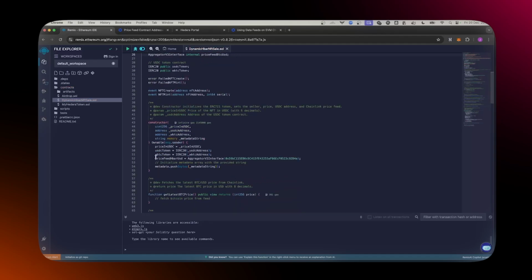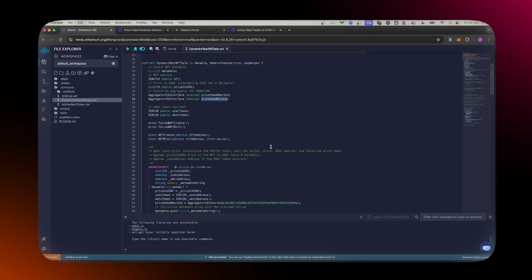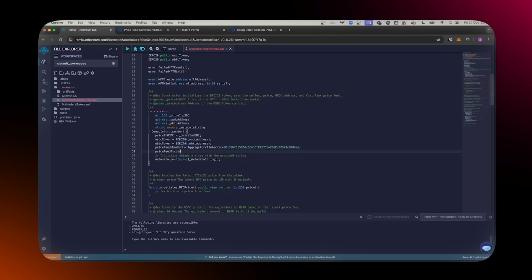And we're also going to want to instantiate that in the constructor. So let's take that and we'll say this variable equals the aggregator v3 interface. And I'll give a bit of an explanation as to what this aggregator v3 interface is.